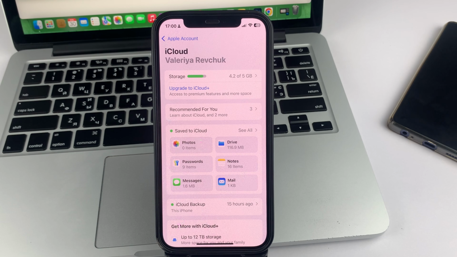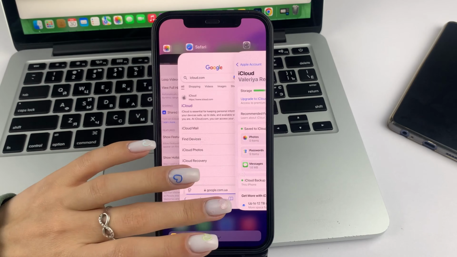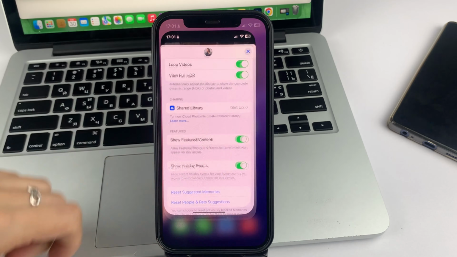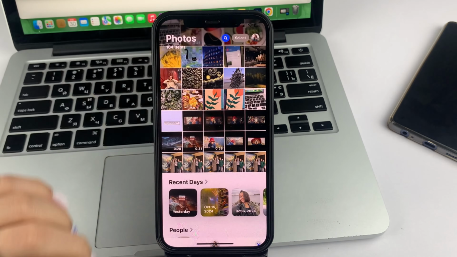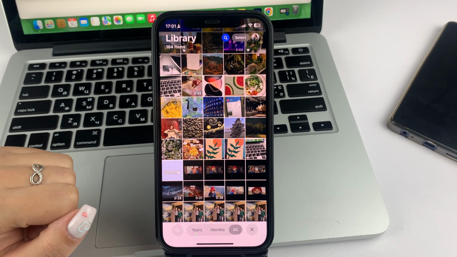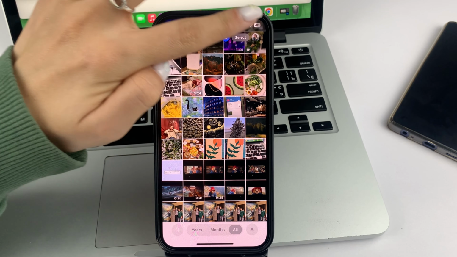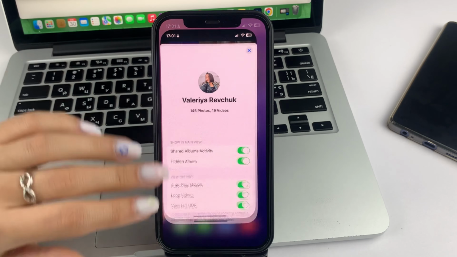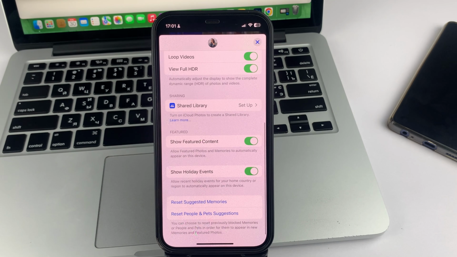So let's get down to this topic. And first, you will need to open the gallery on your device. Next step, when you open the gallery, you will need to click on your Apple account image on the top right side. And here you will need to find the option to synchronize with iCloud and turn it on.